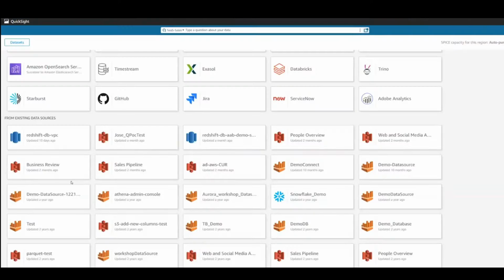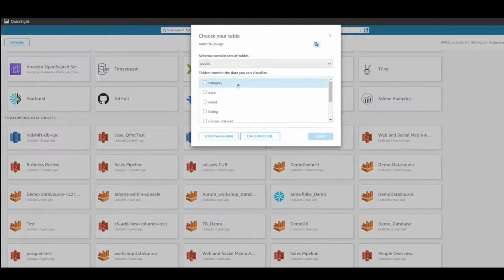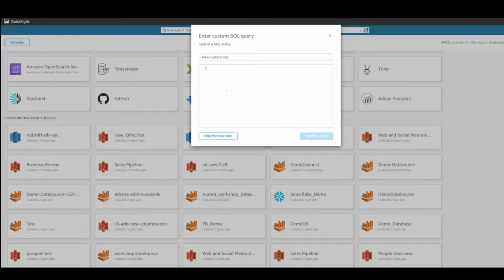Let's go to the QuickSight screen, and I'm going to create a new data set using one of the Redshift connectors that I already have in my account. I'm going to create a data set, and like Deepak mentioned, this was designed mainly for the direct query with a custom SQL. So I'm going to go with this use custom SQL option here, and I'm going to place a query.